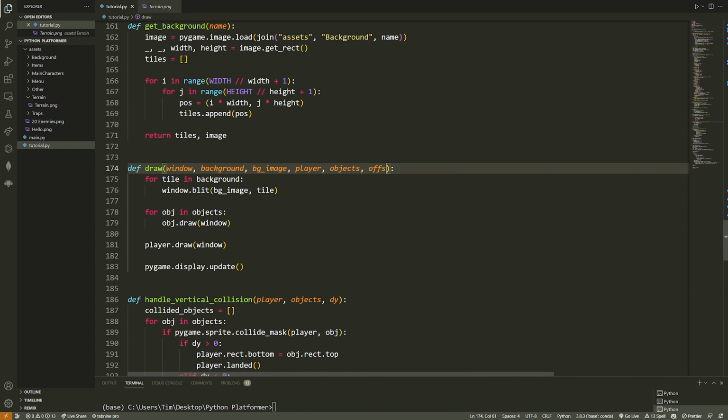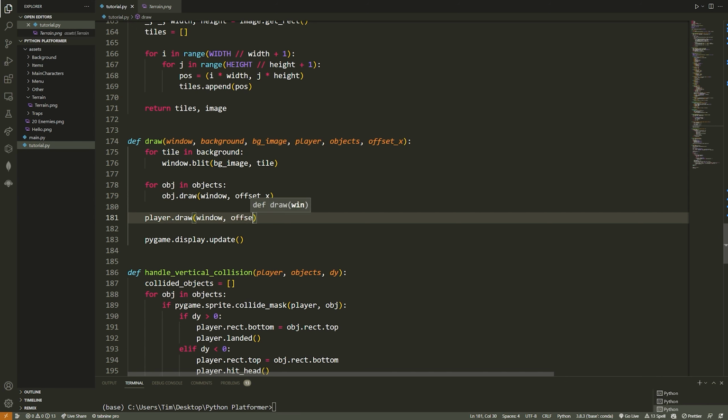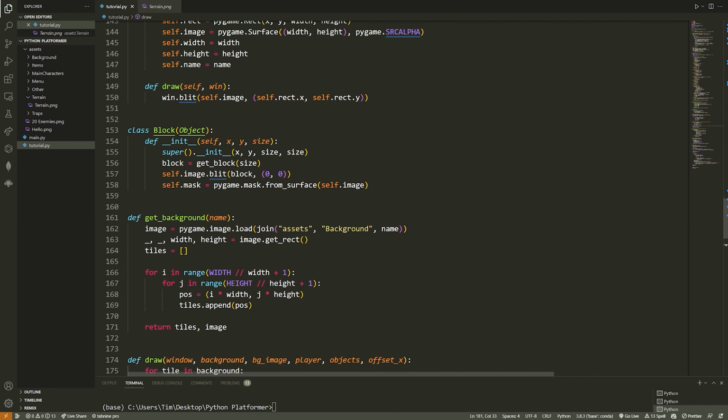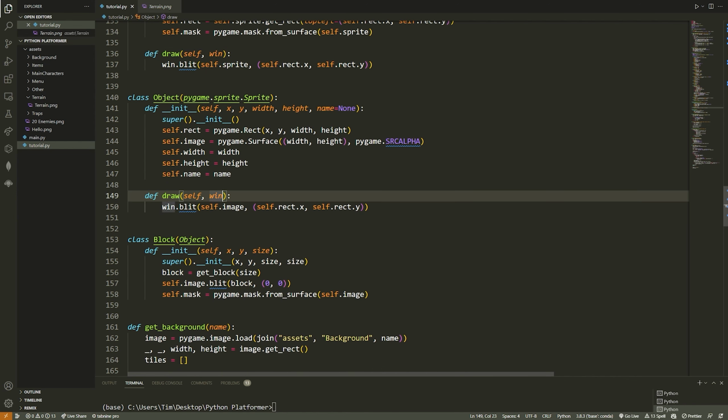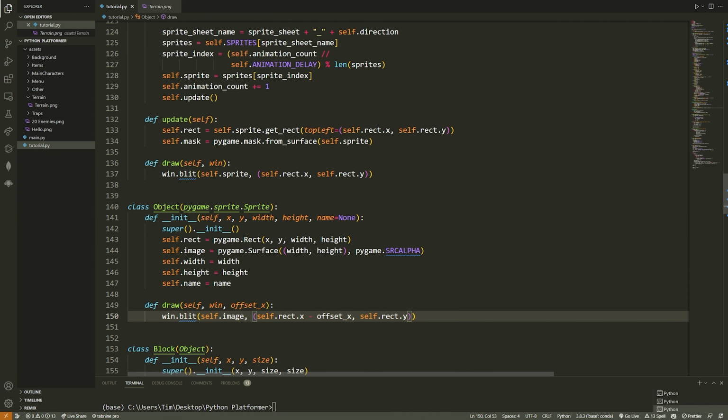So I'm going to go here and say offset underscore x. And now, just to all of my draw functions, I'm going to pass offset underscore x. And I'm going to go to all my draw functions, and I'm going to add this offset x. And what I'm going to do is just subtract the offset x from the x position I'm drawing everything at. So I'm going to say minus offset x, and we'll take in the offset underscore x.